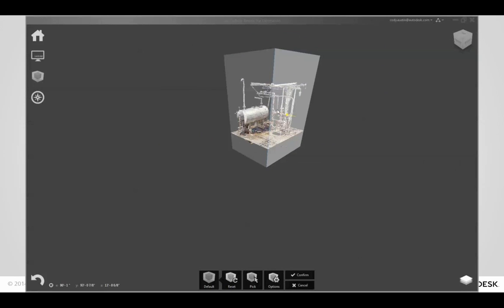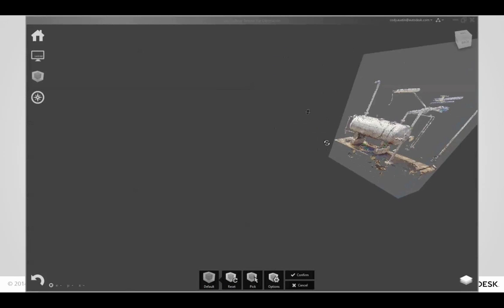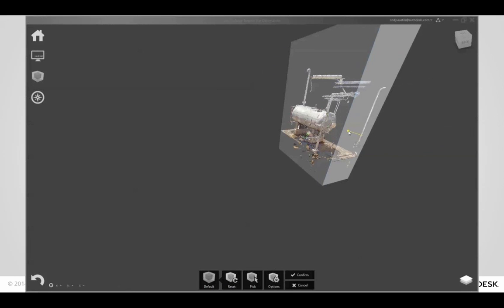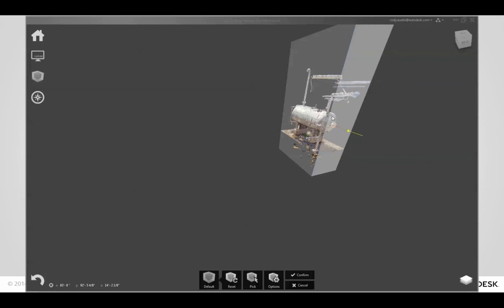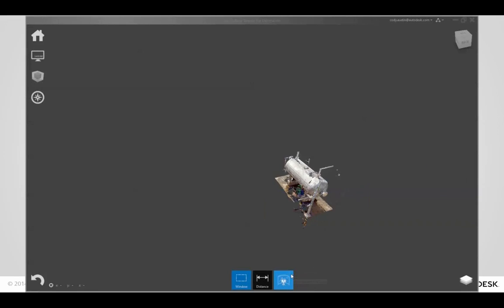But what you can see from Autodesk ReCap is a very simple user interface. We've tried to keep it as simple as possible, and in fact, we've optimized the user interface to be used on a touchscreen device. So one of the great capabilities of ReCap is that we can take it out into the field and use it there if we're doing registration, or if we simply want to visualize the data out in the field.